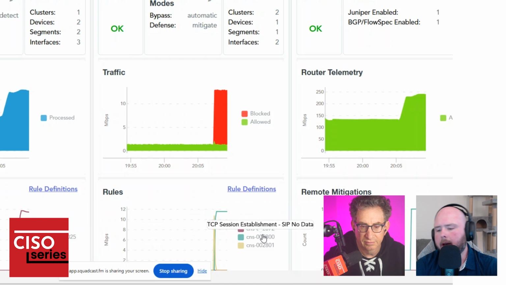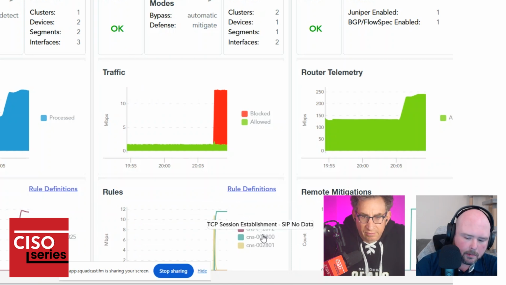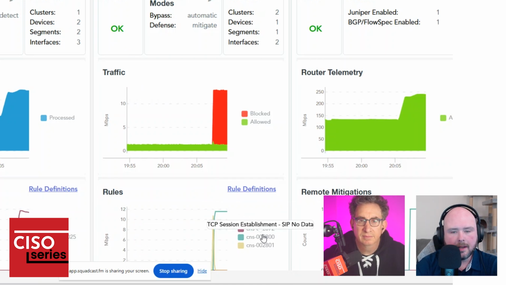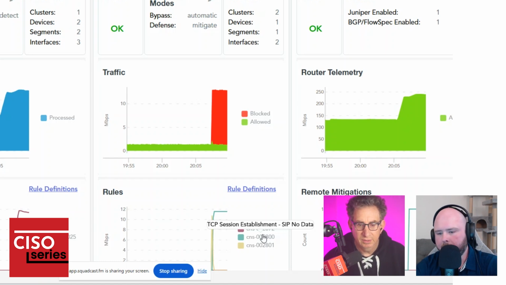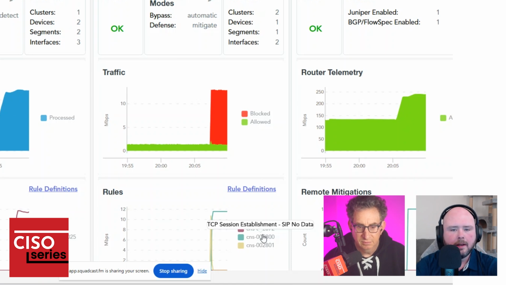In this case, the main rule that is firing is a TCP session establishment rule. The source IP is not sending any data, so there are no ACKs, no push ACKs coming from the source IPs. It's just all SYN, reset, all of that kind of control messages. So we're just going to block that, and we're doing that by redirecting through the scrubber. We did a FlowSpec redirect, and so as the traffic hits the interface on the router, it just gets sent to the scrubber and then on into the network.